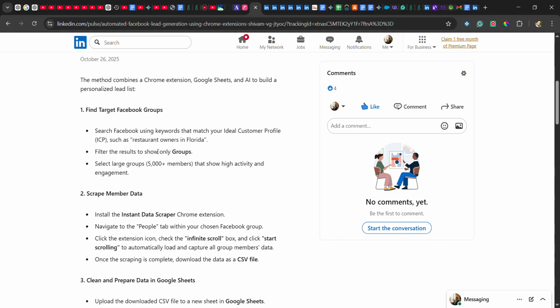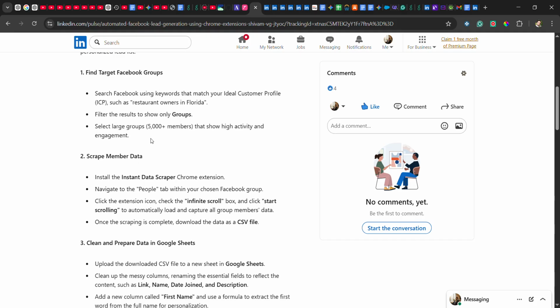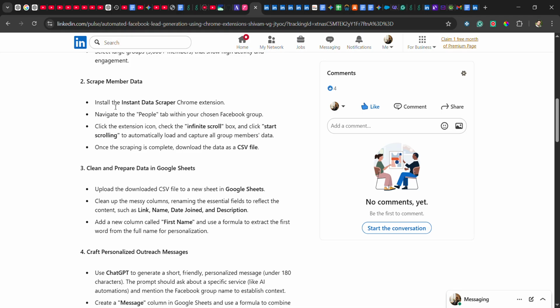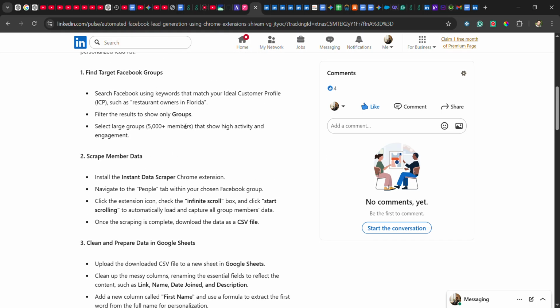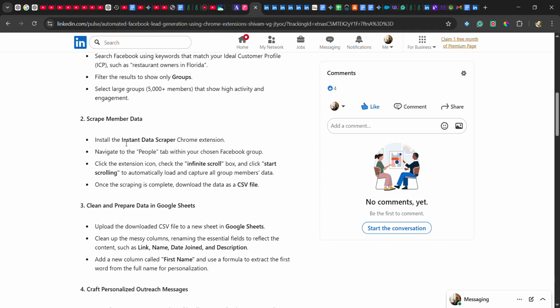Okay, you have to select the groups. They should have 5,000 plus members. Okay, that shows activity and engagement. Next, we are going to scrape members' data out of these. So we will install an extension named Instant Data Scraper.